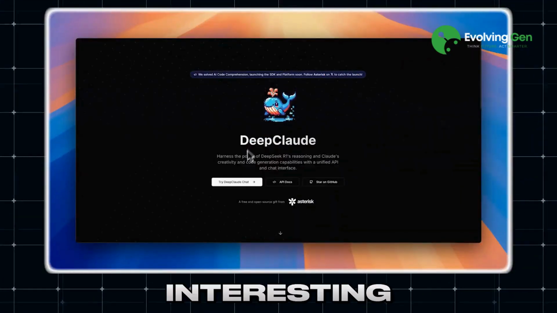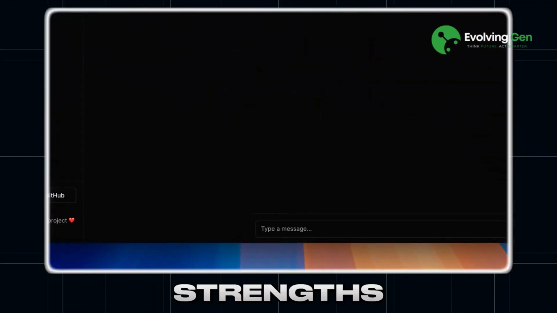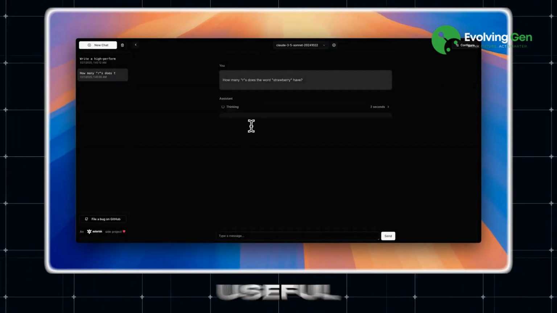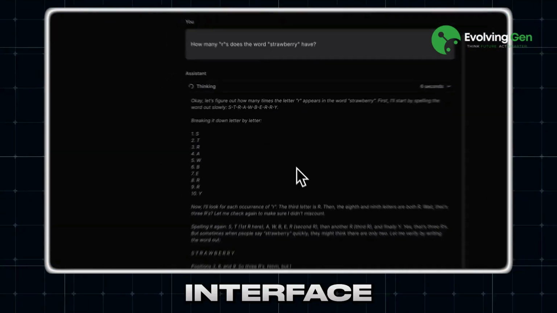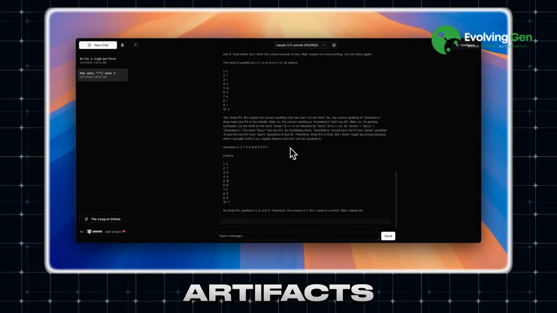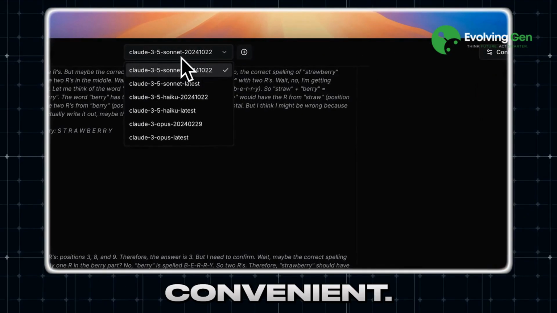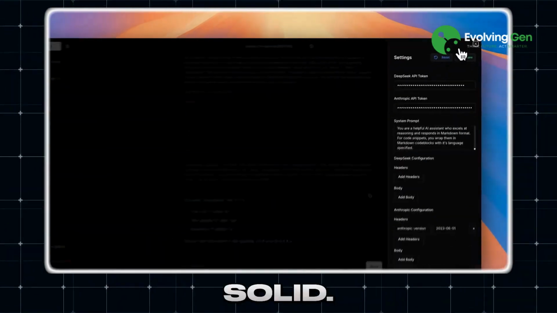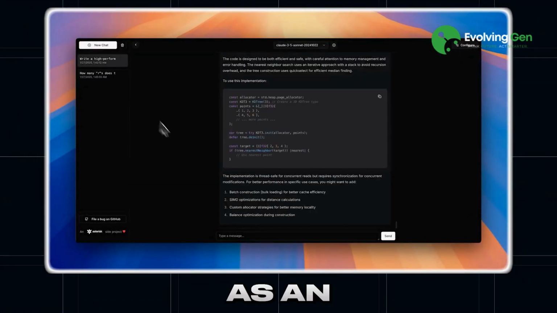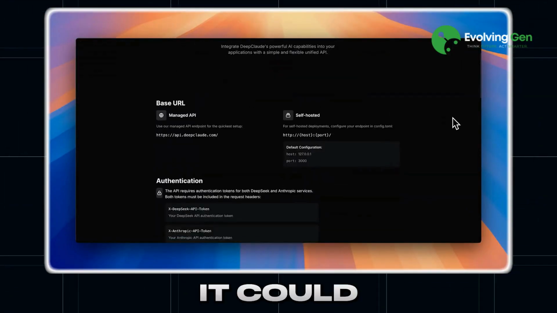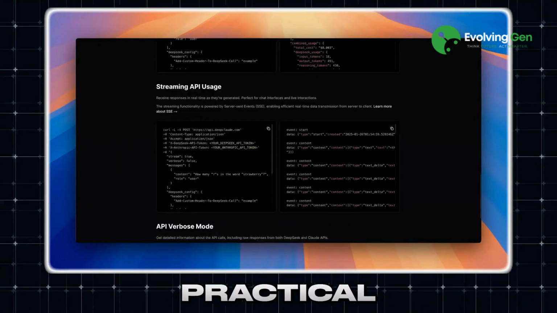DeepClaude is an interesting new tool that combines the strengths of different AI models, but in practice, it's not very useful as a standalone chat interface. Without built-in artifacts or deeper integration, using it feels more complicated than convenient. While the concept is solid, its real potential would be as an extension for tools like Cursor or VS Code, where it could provide a more effective and practical experience.